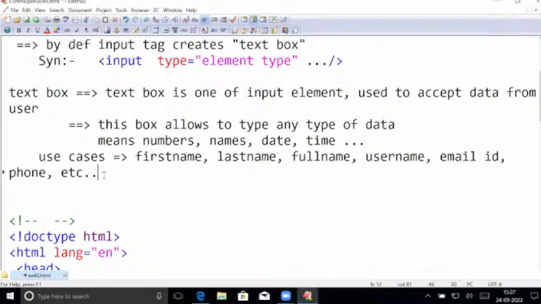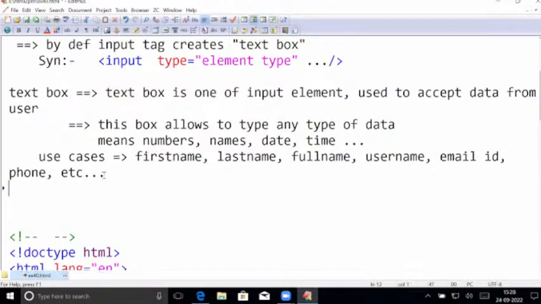Etc. etc., sir. Like that, you can imagine scenarios: balance available, address available, landmark available. Next, in this text box, how much data can we type, sir? Lakhs of characters we can type, sir. Unlimited, no chance, sir. Lakhs of characters we can type.